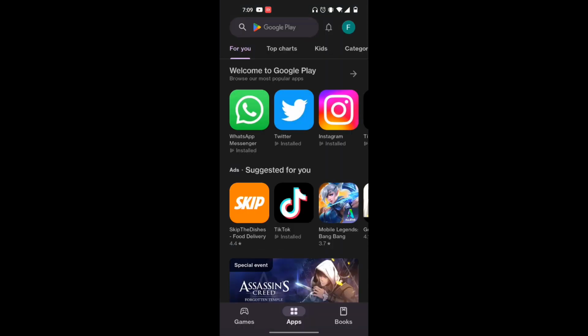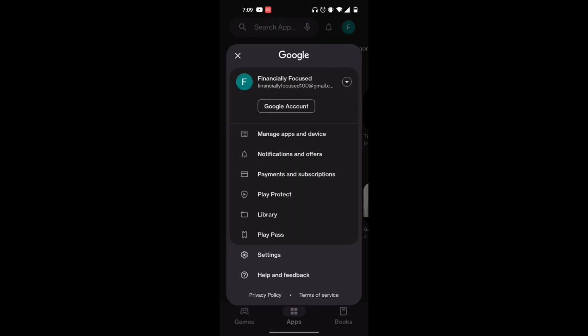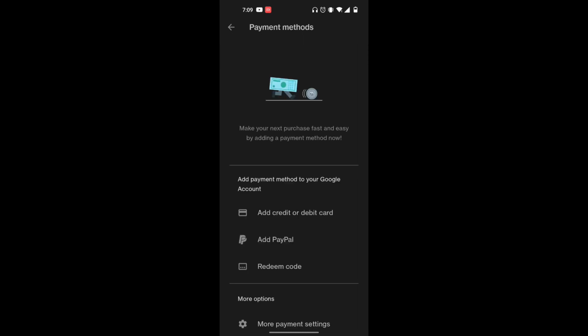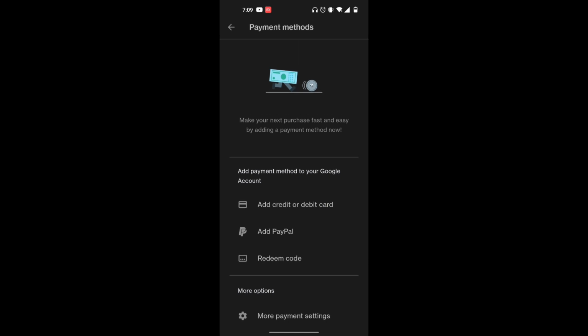So once you're in your Google Play Store, you want to hit on your profile on the top right. And then from here, what you want to do is click on Payments and Subscriptions. And then now you want to click on Payment Methods. And then from here, you want to scroll down and click on More Payment Settings. It should be at the bottom right here.